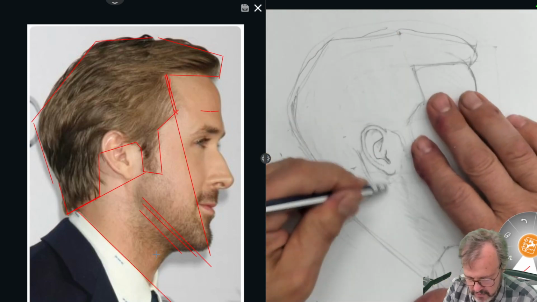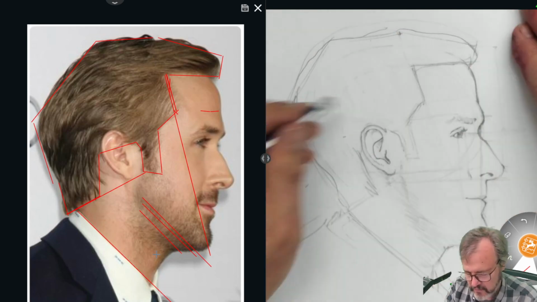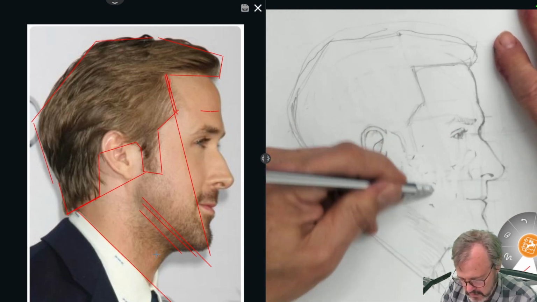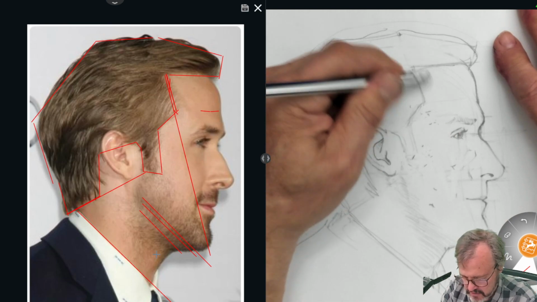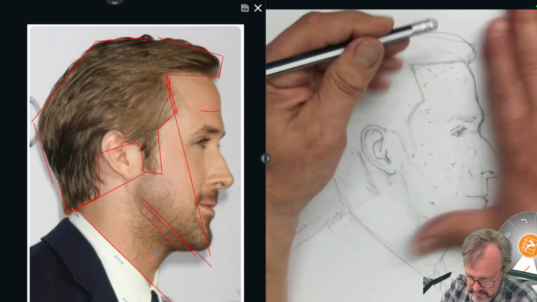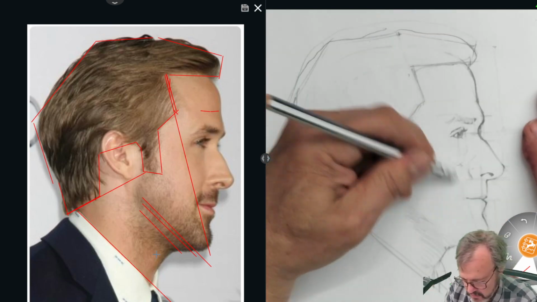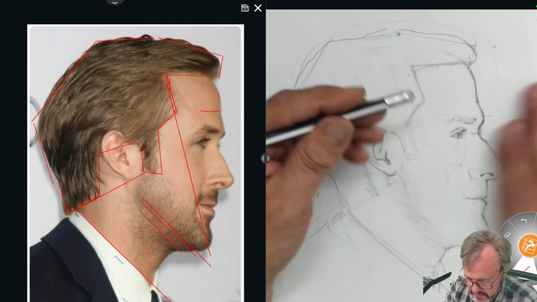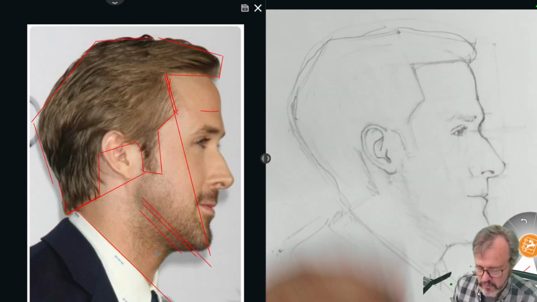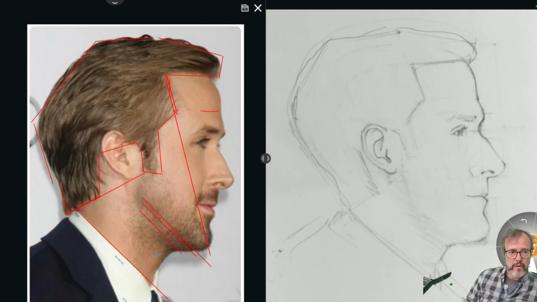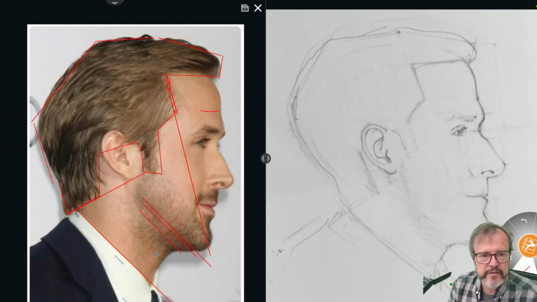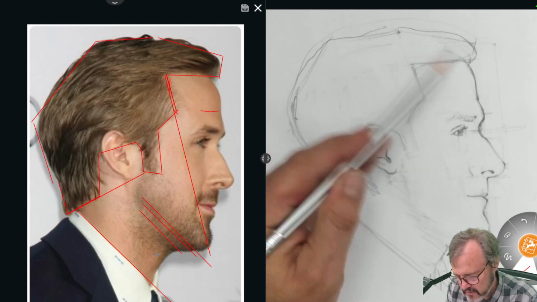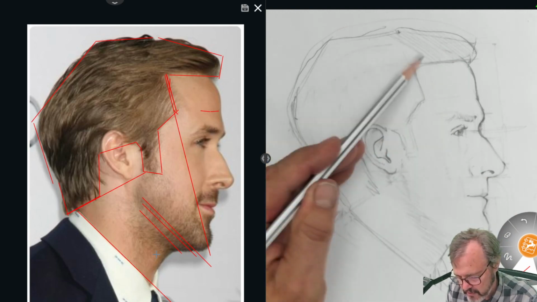So I'm going to erase some construction lines. If you don't have time to erase your construction lines, it really doesn't matter. This is just practice. But before we do final shading, it's a good idea to get rid of those. And I'm going to do a first shading on his hair so he doesn't look blonde.